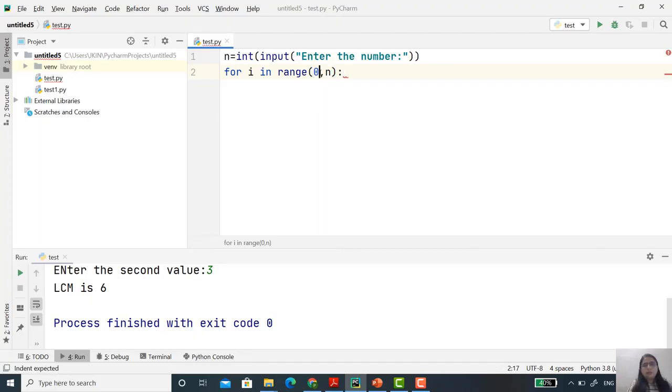Here, if instead of 0 you write 1, then you have to write n plus 1. Just remember one thing: when you write the range function, the last number is not considered. Now we have to write one more for loop, that is for j in range, the same thing, 0 comma n. One for loop is for the row, and the other for loop is for the column.